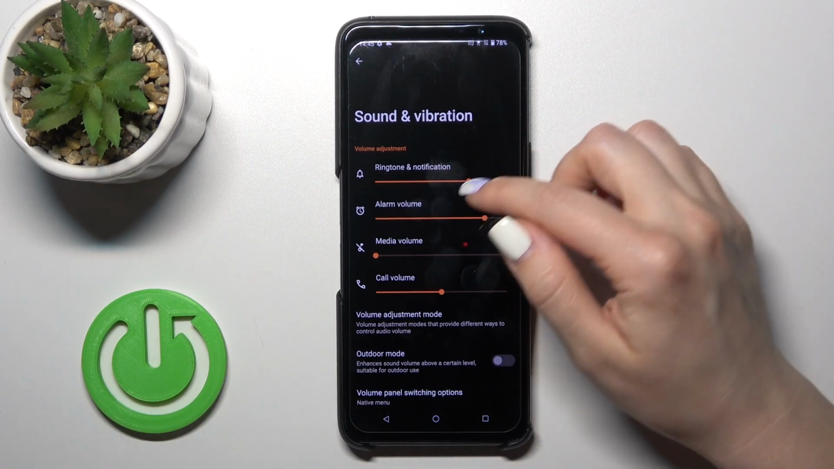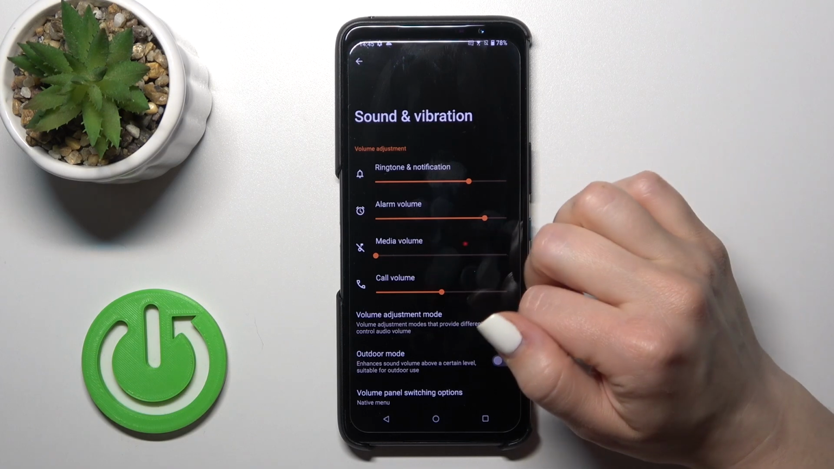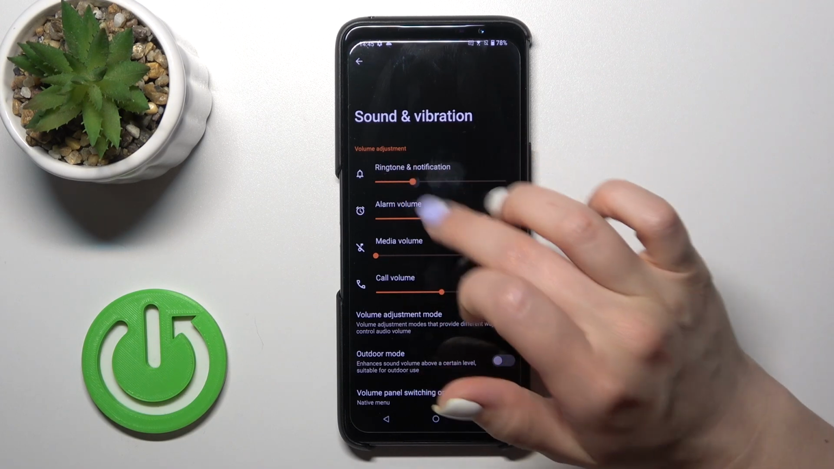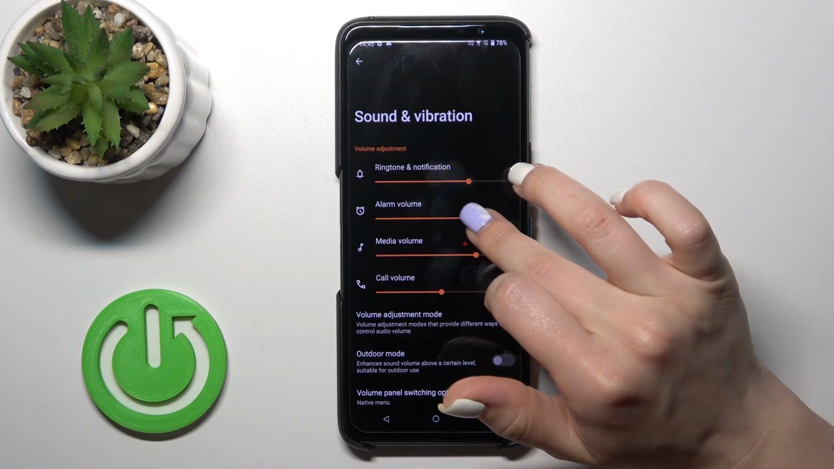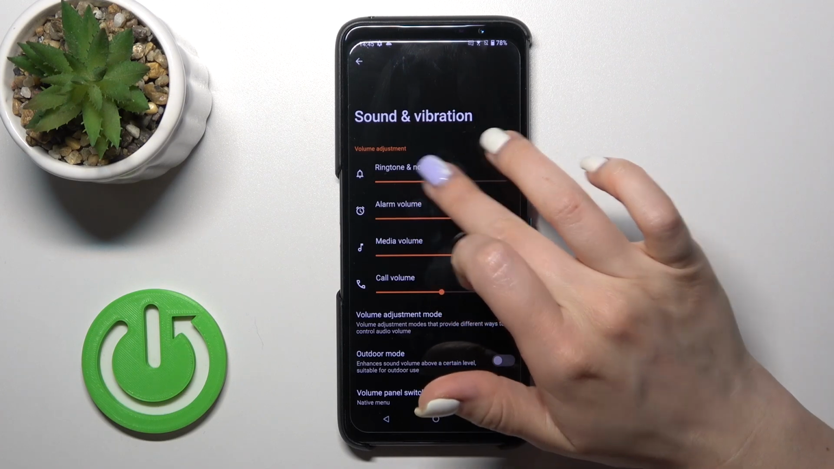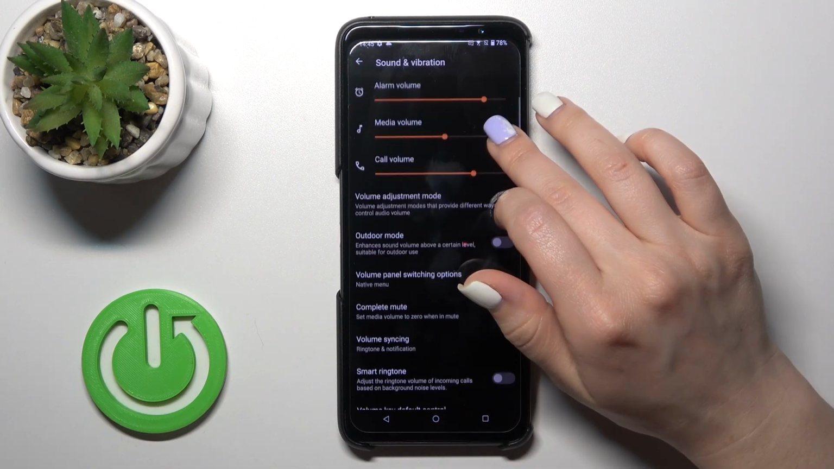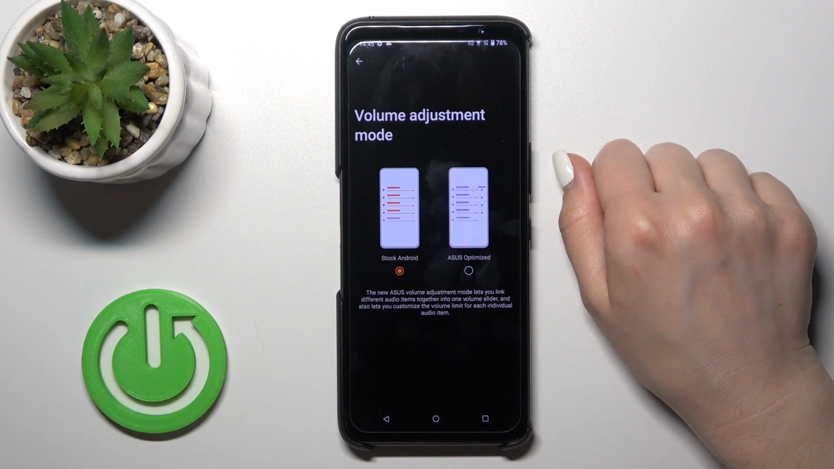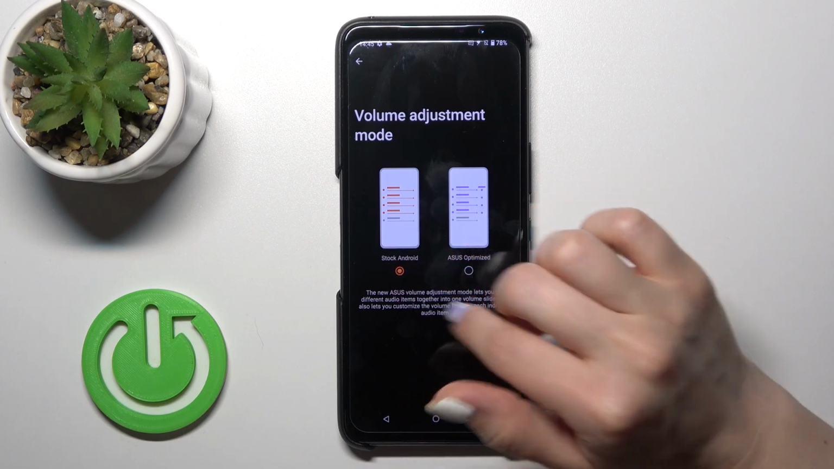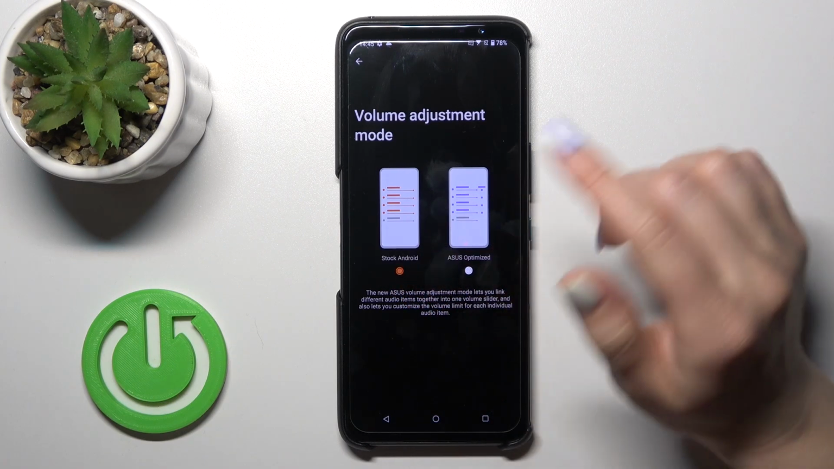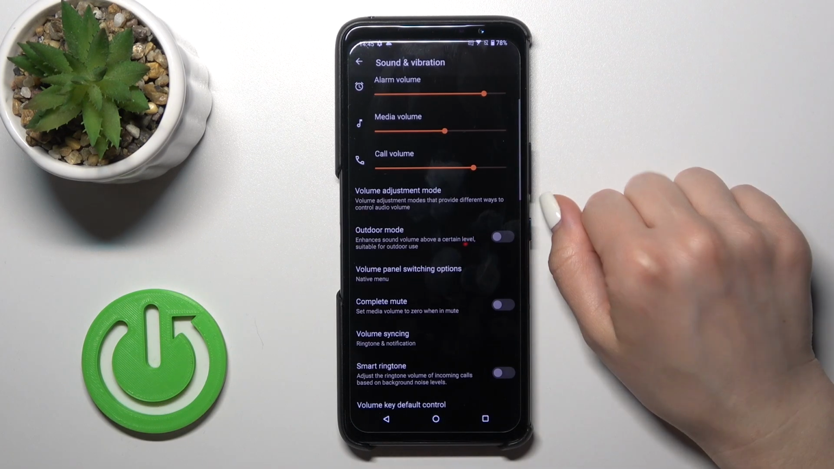Here you'll see ringtone, notification, alarm volume, media volume and call volume panels. So just to change the volumes we should slide to the left or to the right side these dots on the volume panels. Here we got volume adjustment mode, so you could switch it from the stock Android to the Asus optimized. Let's go back.